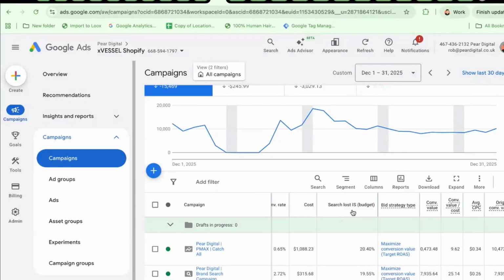So as you can see here, this Performance Max campaign currently has a bid strategy of a target return on ad spend of 939%. So as we can see, even if it's been losing by 20.40% on its search lost impression share due to budget, it still has a return on ad spend of 9.6, which is still way over its current bid strategy and target ROAS. And with that being said, it's time for you to scale the campaign.